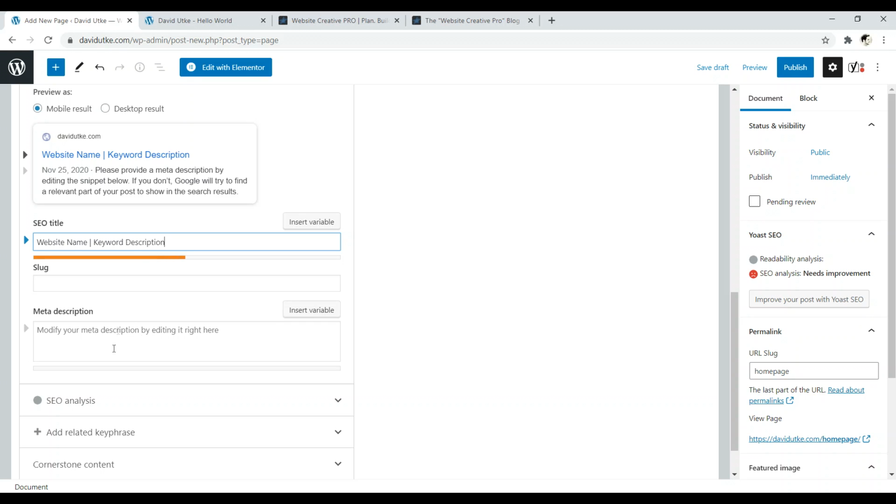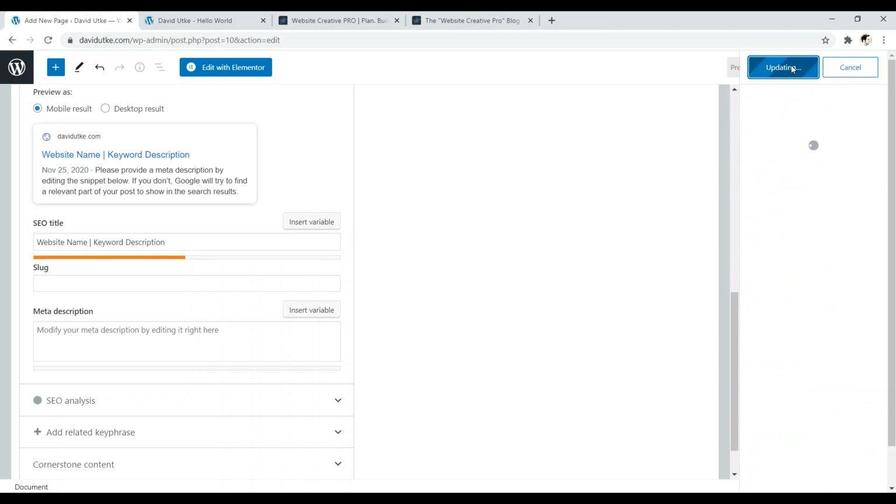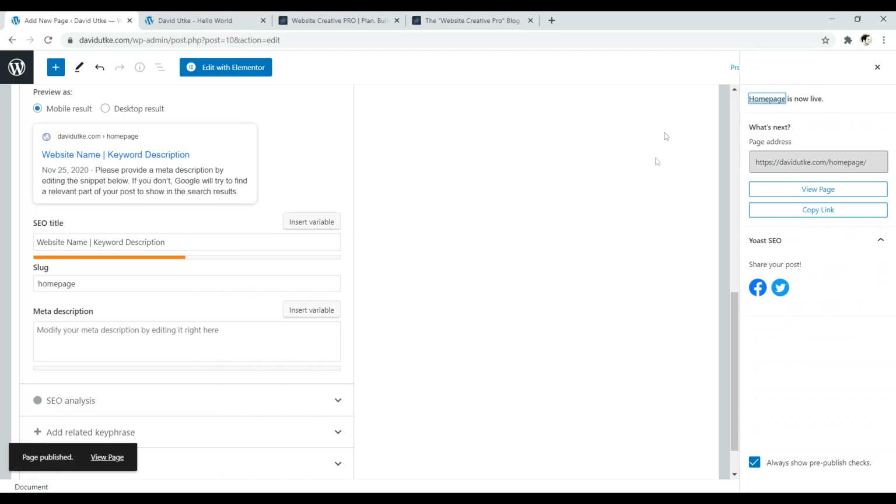And that's it. And so the meta description, again, as I said earlier, that's the little paragraph that pops up underneath here. Definitely put something in here that explains what your website is about. And then go ahead and click on publish, and then publish again. And there you go. So now you've just created your first page.